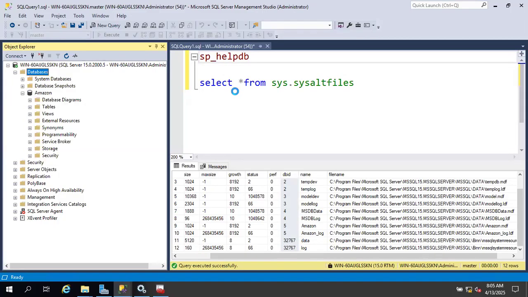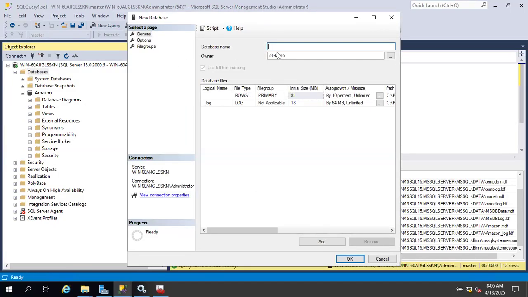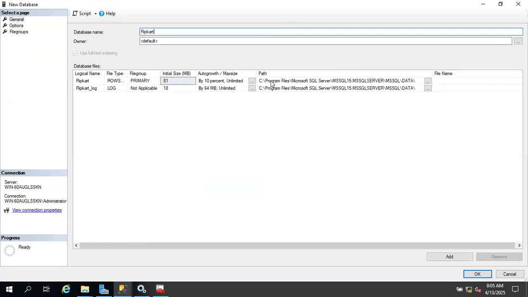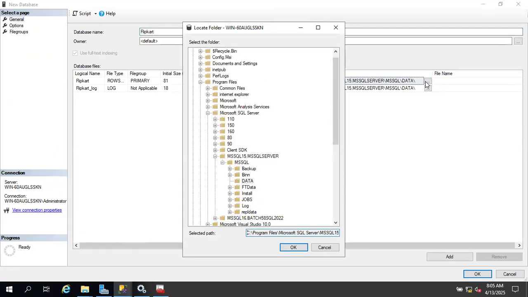I'm creating a new database, for example, a Flipkart database. Now if you see here, it will ask you for the path. You can change the path while creating itself. Your question is a valid question.